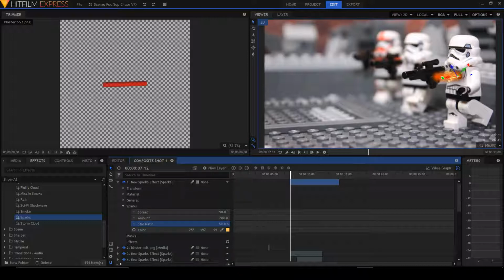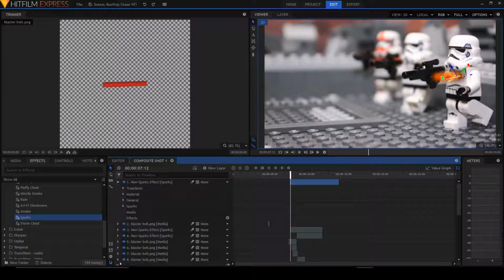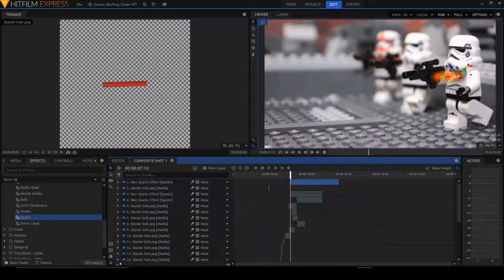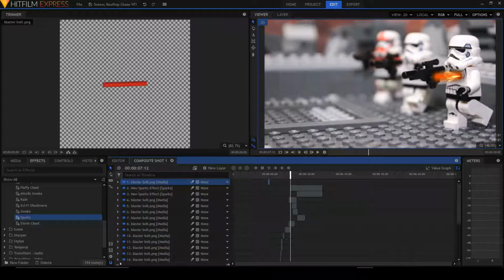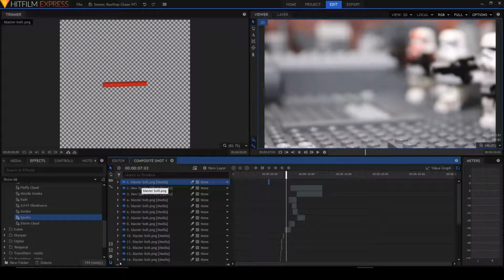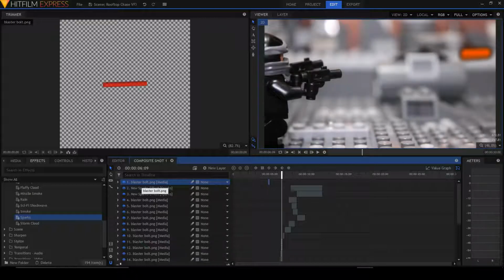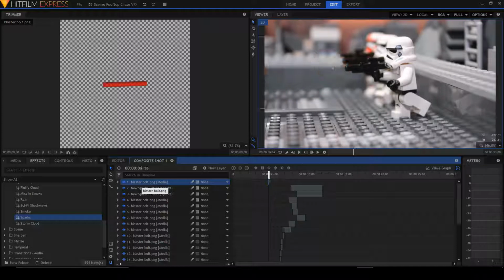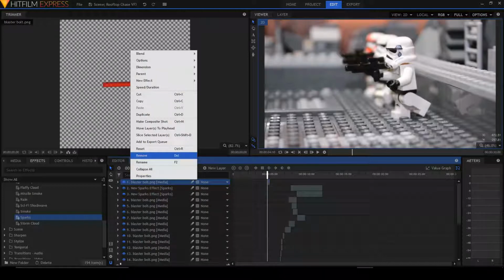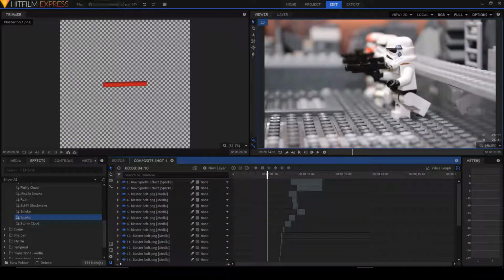But yeah, that's pretty much all the blaster bolt effect is. It's just sparks for when it hits. I'm going to remove that now because I can't have extra stuff. And then the blaster bolt mask, as I've shown you, is just a simple position keyframe and a neon glow effect added to that. So yeah, it's really quite simple. So I'm going to remove that, and we're going to save this file.